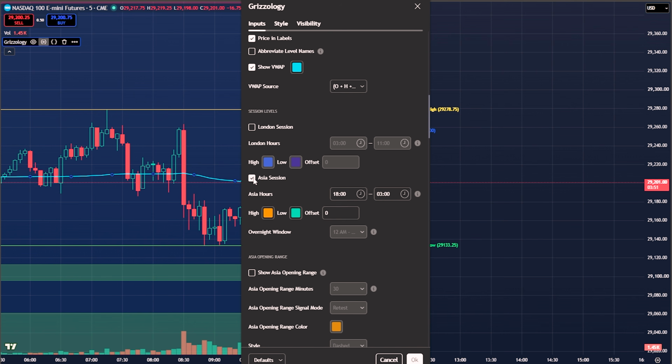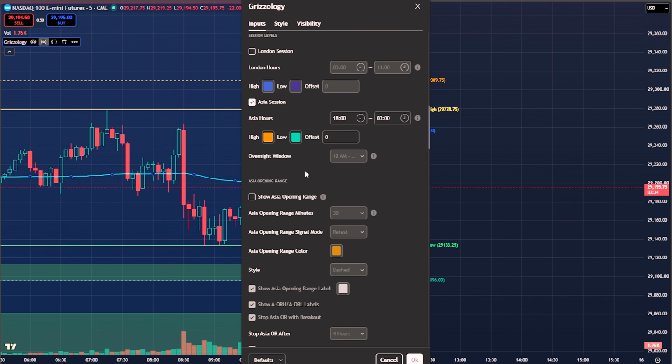Let's get Asia session up. The levels here, high and low. I definitely need these. These are fully adjustable here, by the way. So maybe you just like the Tokyo open instead of what I have here. You can adjust it. Maybe you want the 4 a.m. close. You can adjust that here. Asia opening range, if you trade that.